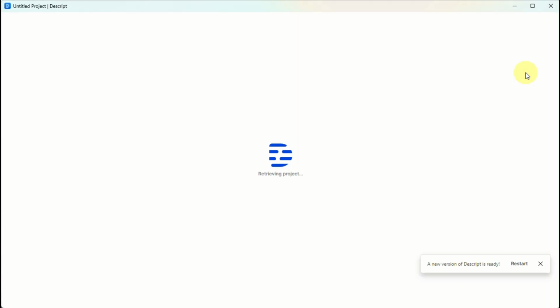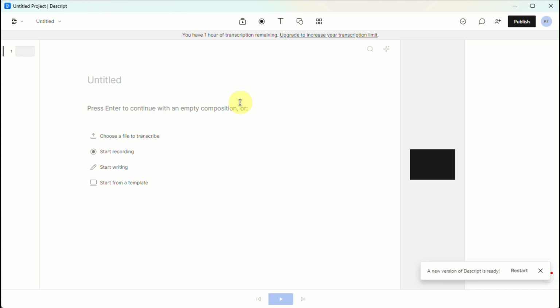but to create a new project, just click on the button right here and you will be routed into this blank project, where the first thing you need to do is create a title for your project. Either you can choose a file to transcribe, you can start recording, you can start writing, or you can start using a template for your Descript project here.